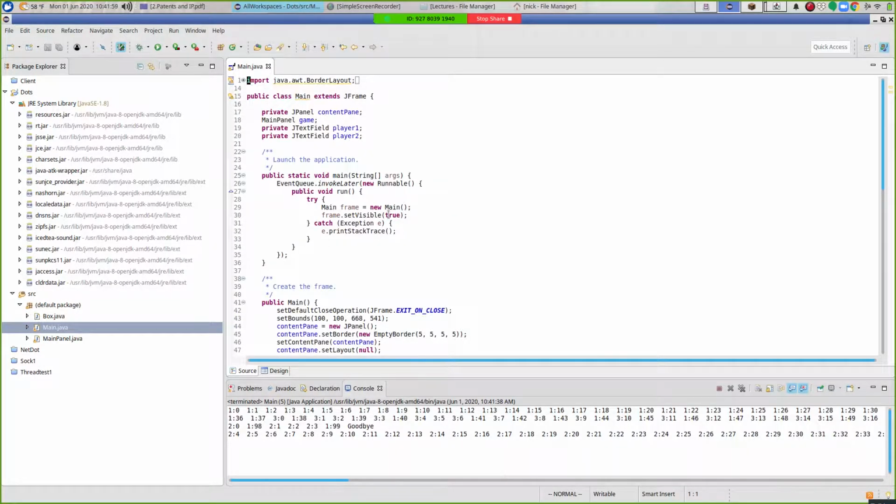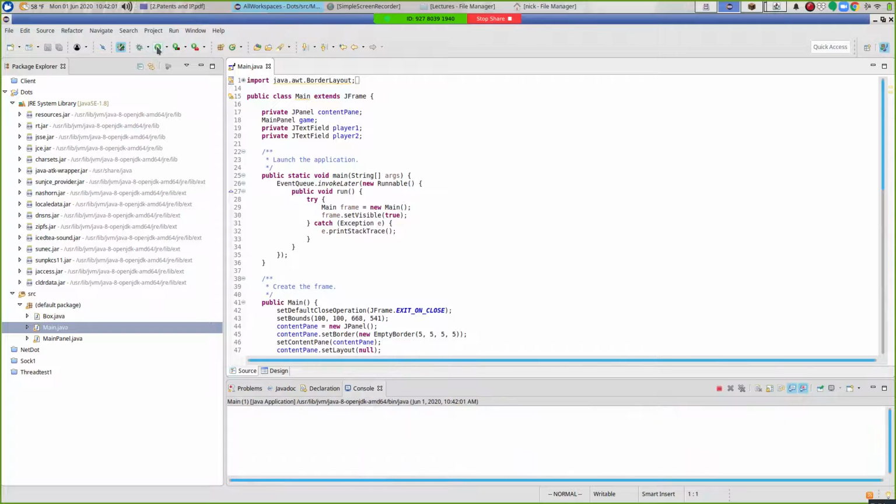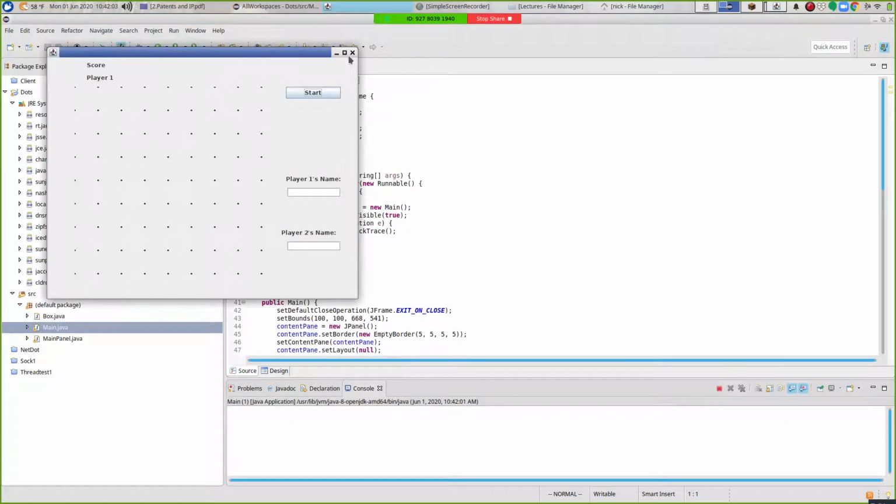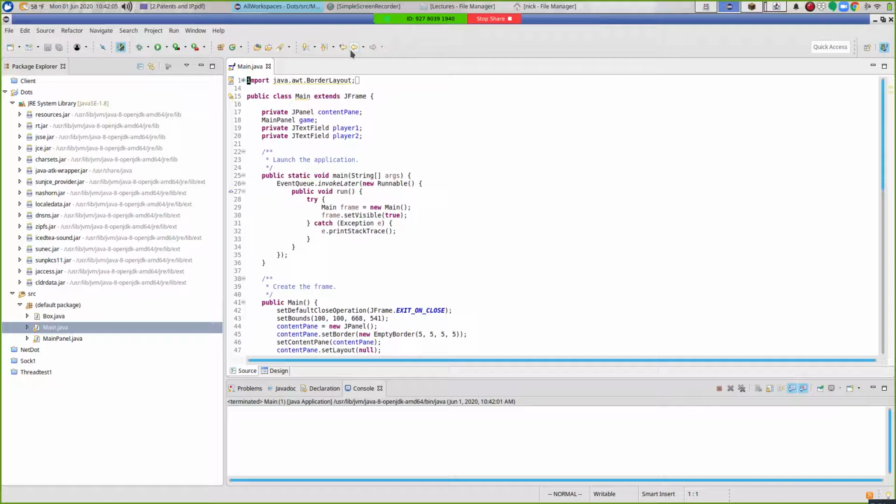So here's my main Dots game, which is not nearly as nice as what a lot of other people turned in. Oh, you can also open a telnet terminal in Eclipse. That's cool. How do you do that?